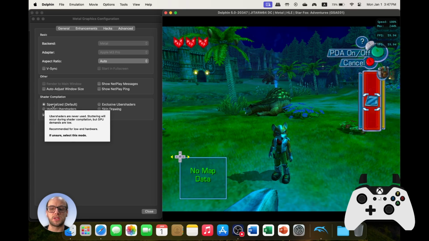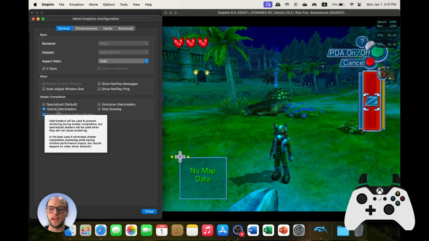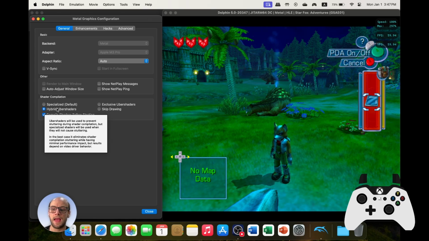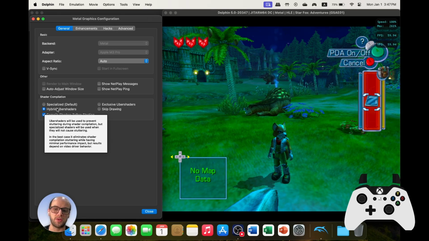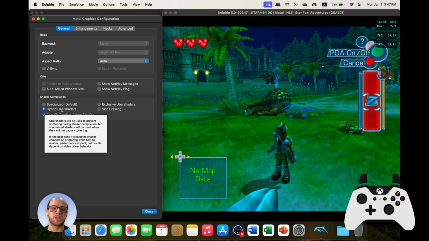You can use the default specialized ones, but I like to use the hybrid Uber shaders, which uses special Uber shaders to prevent the stuttering from happening while it's compiling, and then it eliminates some of the stuttering there. It depends on your video card and your video driver, but hybrid Uber shaders seems to be the one that works for me on high and low GPUs.